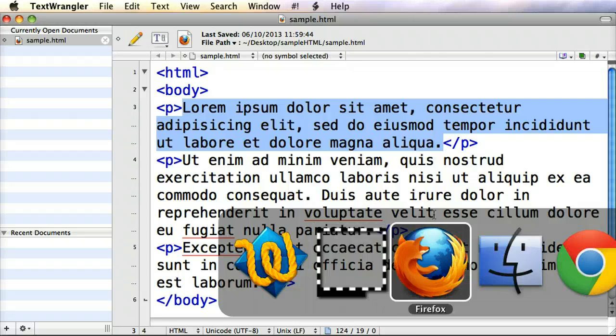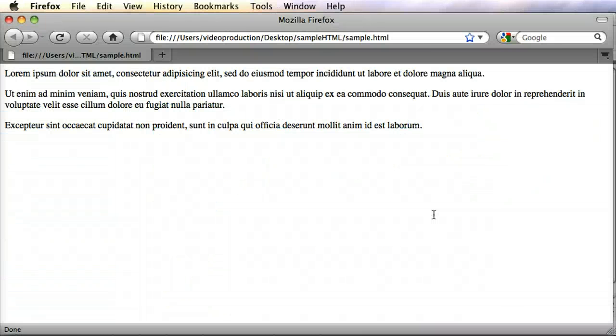So I'm going to flick into my browser, press refresh, and there it is. So I've got three different paragraphs there, and notice after each paragraph ends, it skips a line and then it goes on to the next paragraph.